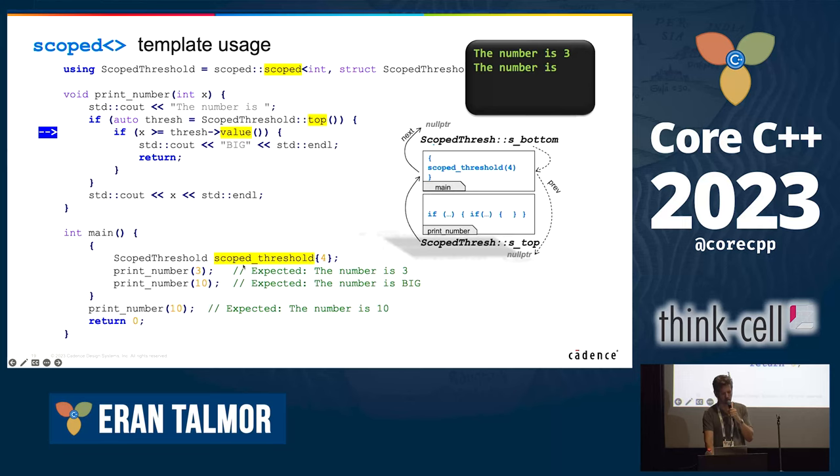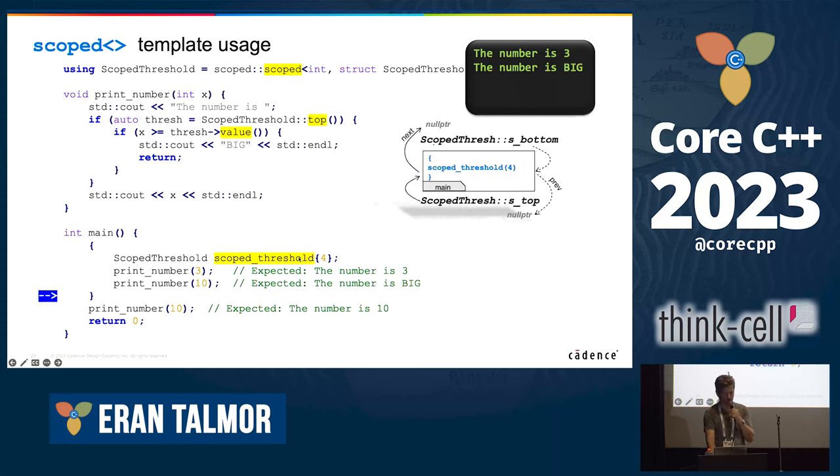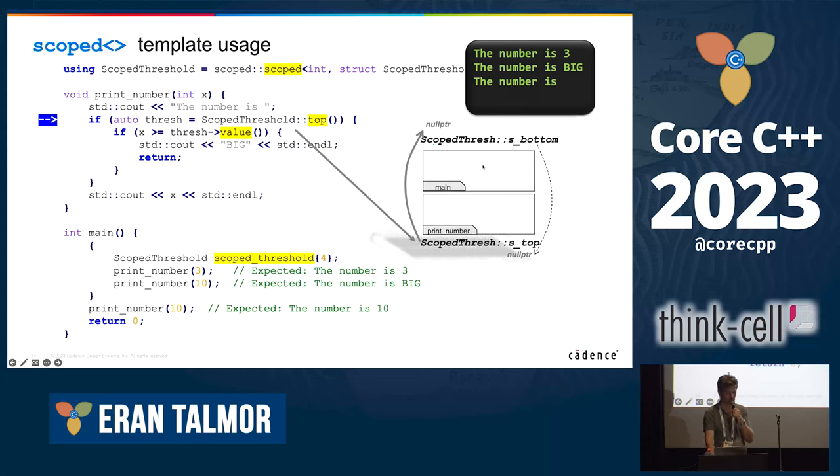Reaches for its value, and then it sees that the number 10 is larger than the threshold, and it will print that it is big. Going out, I'm finishing the scope, and now this is going to disappear, and the pointer is going back to the original state, where they point to null. And the next time around, I'm not going to enter this if statement, and just print that the number is 10, so the threshold is gone. So this is basically it.